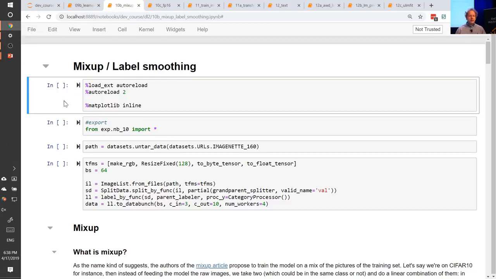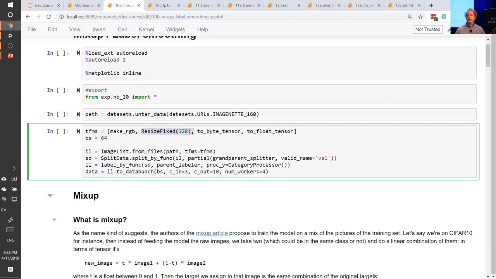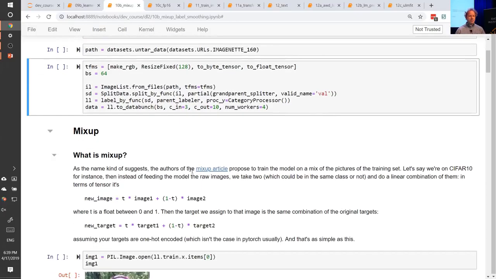All right, so mix-up. We start by grabbing our ImageNet data set, and we grab the makeRGB and resize and turn it into a float tensor. This is just our quick and dirty resize. We're only doing this for testing purposes. Split it up, create a data bunch, all the normal stuff.